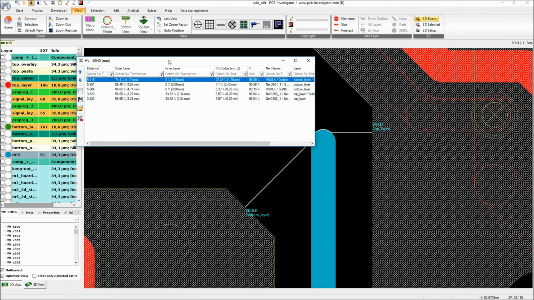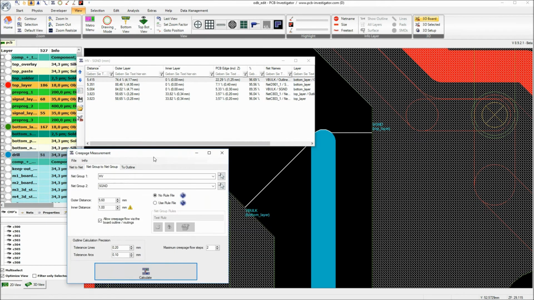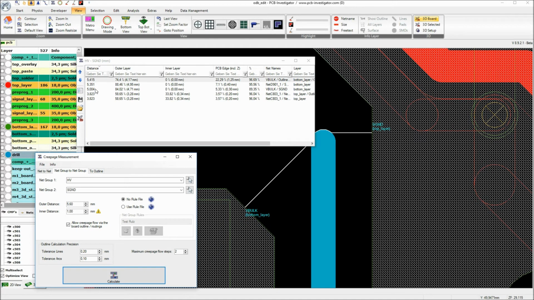But now we still have two more entries, and those two more entries I want to explain a little deeper, because it has to do with this 2 here. So the 3 measurements we had so far were just going from one net in the HV group to the SGND of the second group, so without going through some other copper. It's just a direct connection via the outline or via a routing, but not going above other copper. But I allowed also to go via one other net. So this was this 2 here.